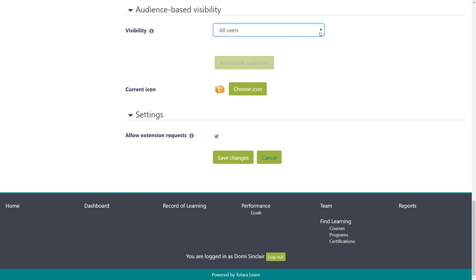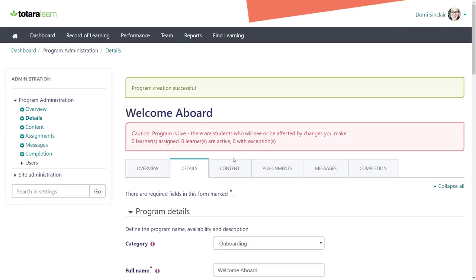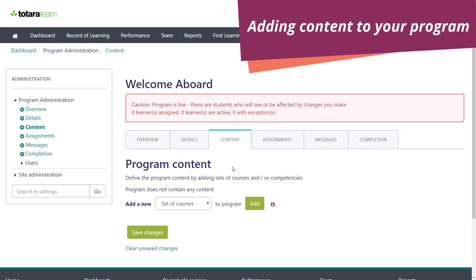I can also change the icon that appears for this program in the program list. And finally, on this tab, you can decide whether learners can be allowed to make extension requests to their manager. This applies to time-limited programs where there is a due date. I'll save my changes, and now it's time to add my content.